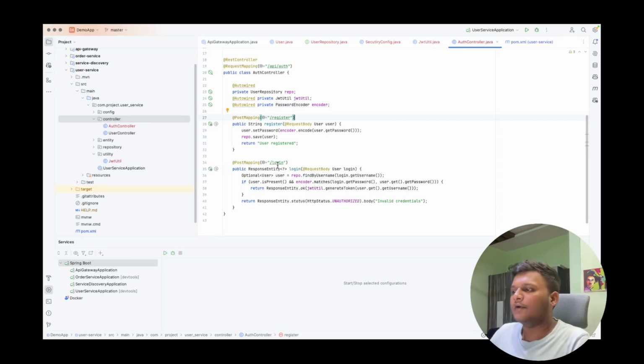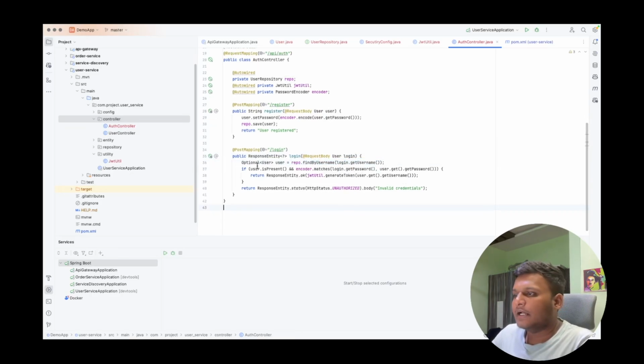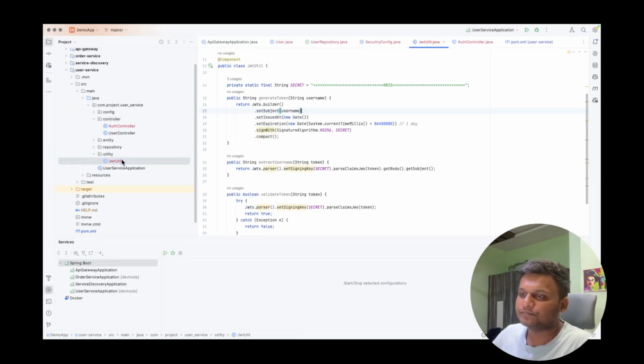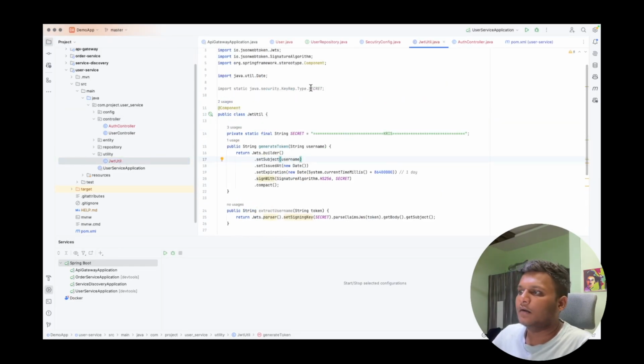And in the login, what we are going to do, we'll send username and password in login, and we'll find the user via username, and if user is present and encoder.matches, we will decode the password and match with the user's password, and if it matches, then we will generate the JWT token, and in the response we will send the JWT token, right? So this is the overall thing that we are going to do. Awesome.